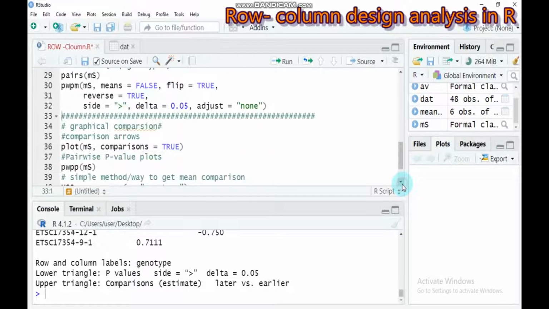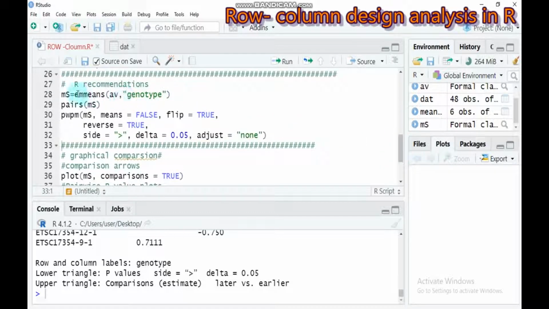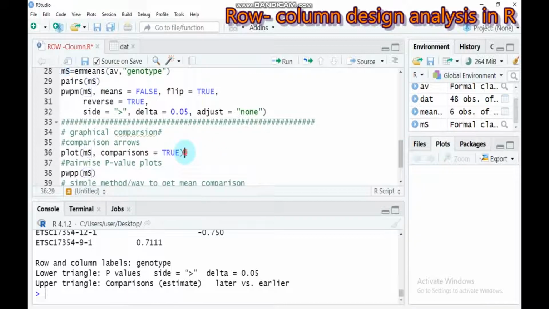Furthermore, let's use a graphical comparison. In order to do that, you have to type plot, and MS means what we created here. MS represents the means, AV is our model, and here is genotype, the treatment group. So type this and submit to RStudio.